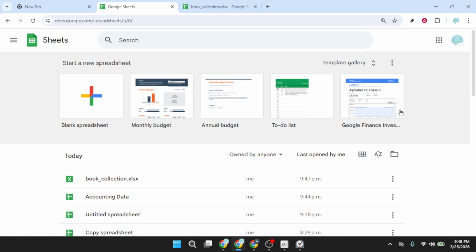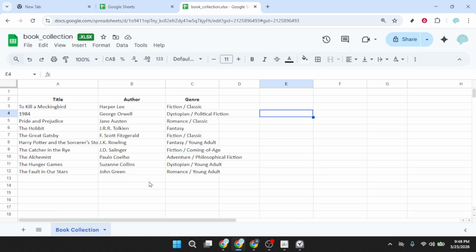Once you're there, open the spreadsheet you want to work on. You can pick it from your recent files or search for it if you have many documents. Give it a moment to load, and then navigate to the exact cell where you want to add your note.